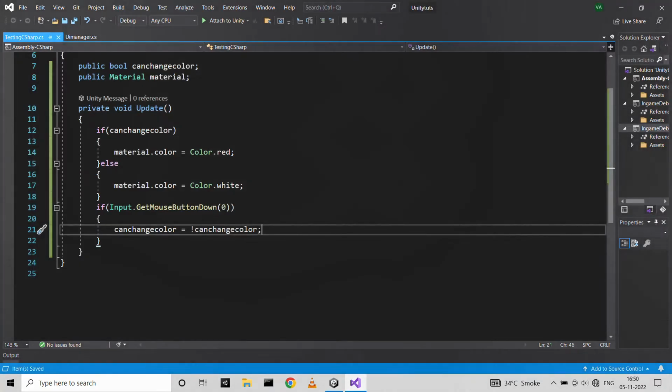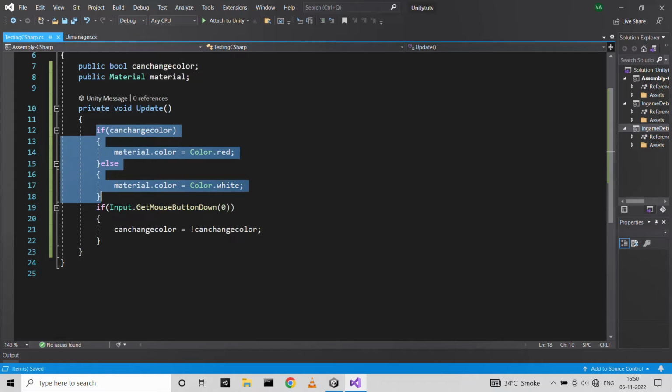We can write this if statement in one line. This is another way of checking conditions. Switch back to Visual Studio. Comment the previous if statement code.